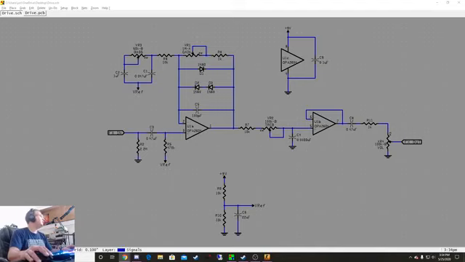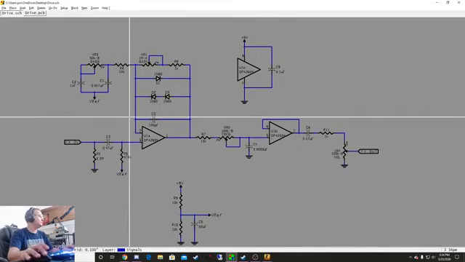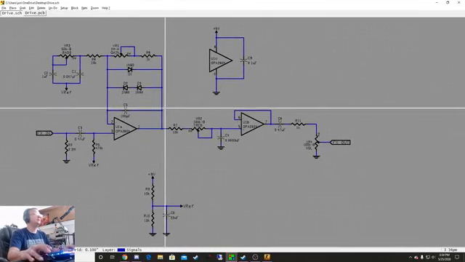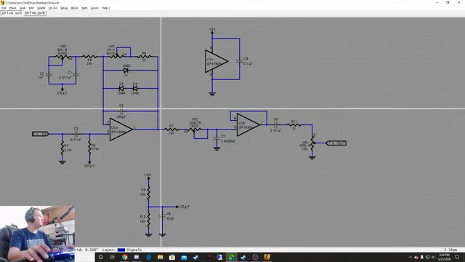Waiting to confirm you guys are hearing audio. Can someone confirm that they can hear audio? I don't want to keep going if no one's hearing me. So this is the schematic we have.